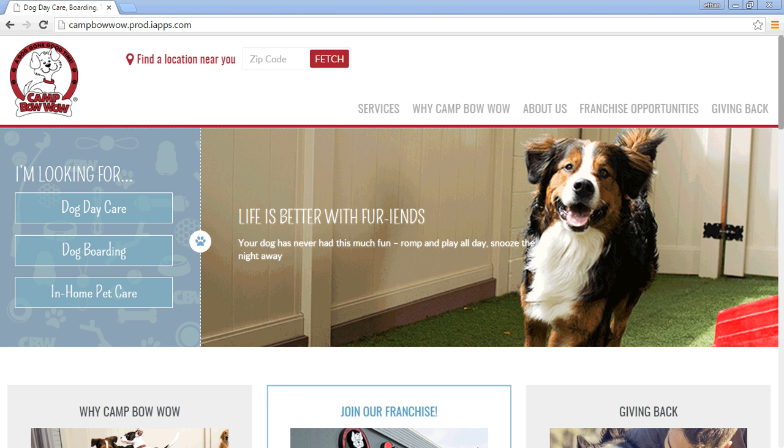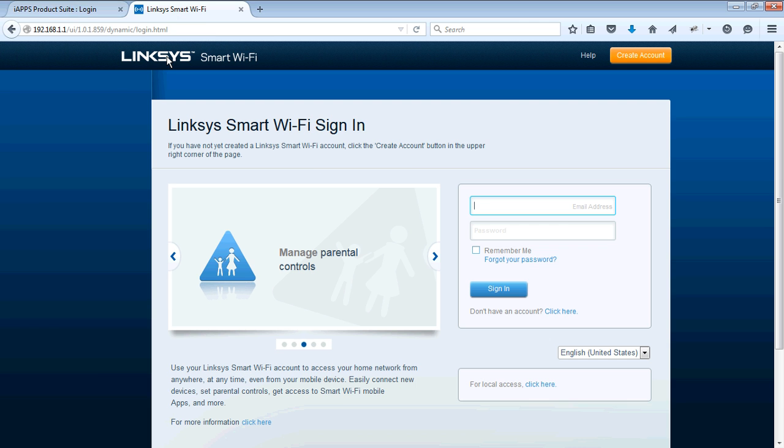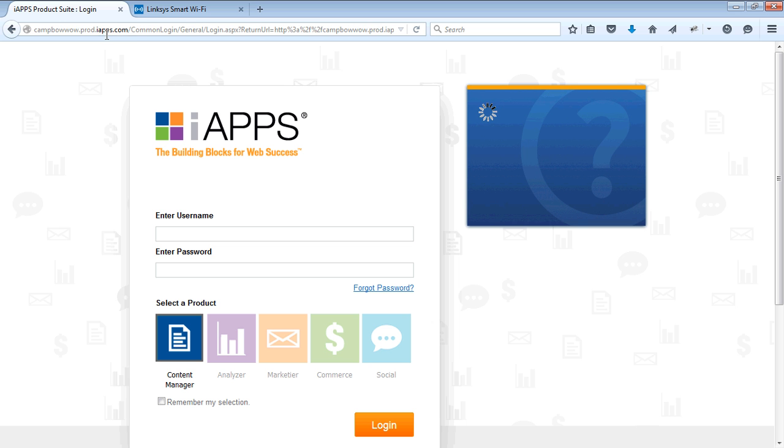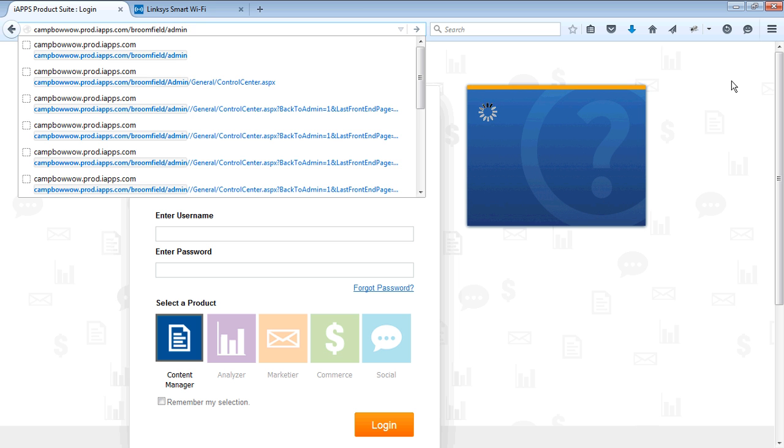So to log into IAPS, I have another browser open right now. I personally like to use Firefox for the admin, Firefox or Chrome. So right now, I'm going to do campbowwow.prod.iaps.com/Broomfield/admin. And that's going to log me into the Broomfield admin account.